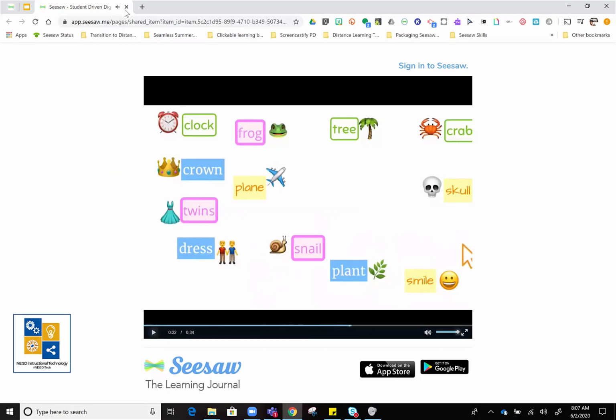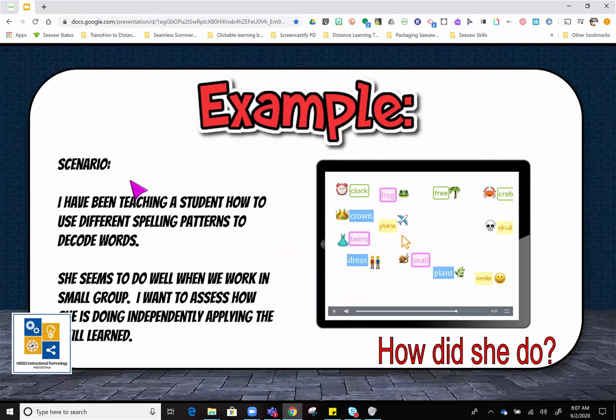All right, so as you can see, she started off really well, but as I started listening to her using the skills that I taught, I realized, whoa, we've got a problem here. She was not always applying the pattern. She was not checking to see if the whole word matched what she was saying.